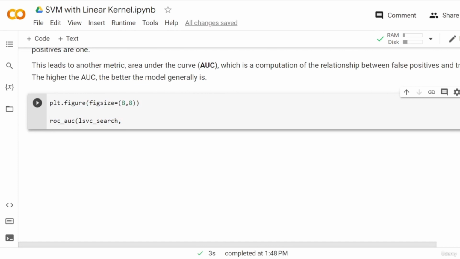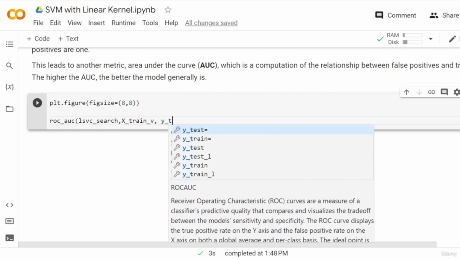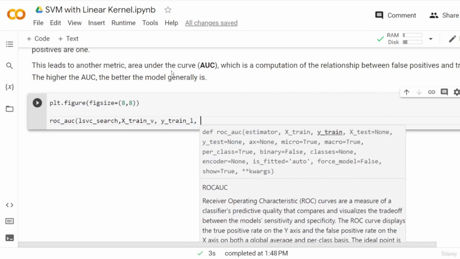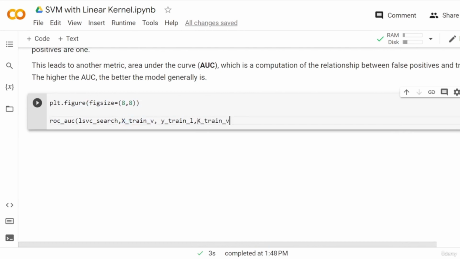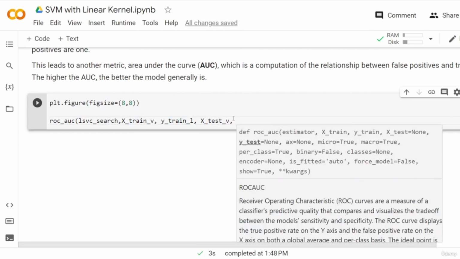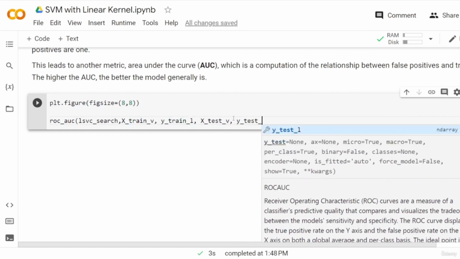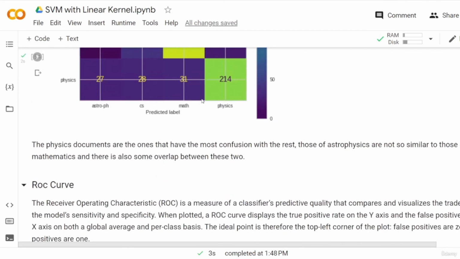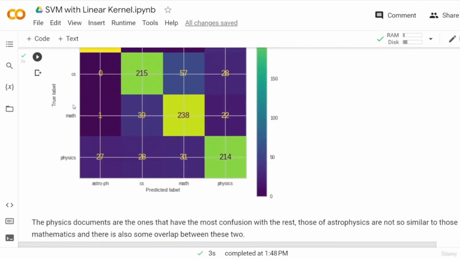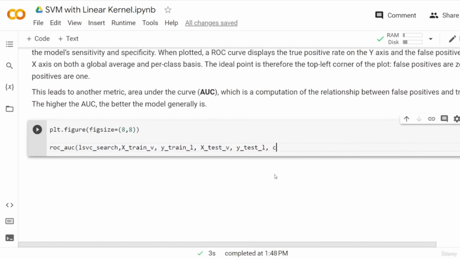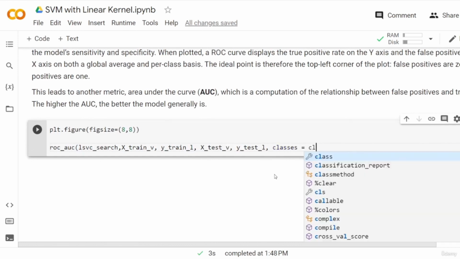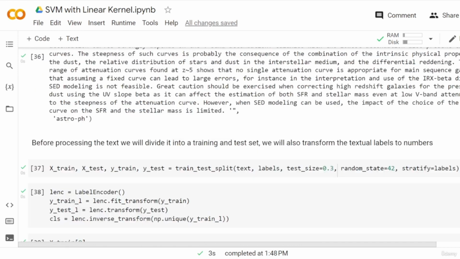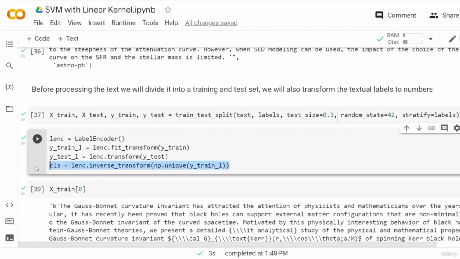And then we specify the data for the training set, so here we just copy and paste. Then the response variable for the training set. Then the data for the test set, so here we have test. And then finally the response variable, the target variable for the test set, so y test L. Very well, with this we are almost done. Now finally we just need to specify the different classes that we have. We have astrophysics, computer science, maths and physics. So here we specify the classes to be this variable cls for the classes that we have, as we defined on the label encoder.